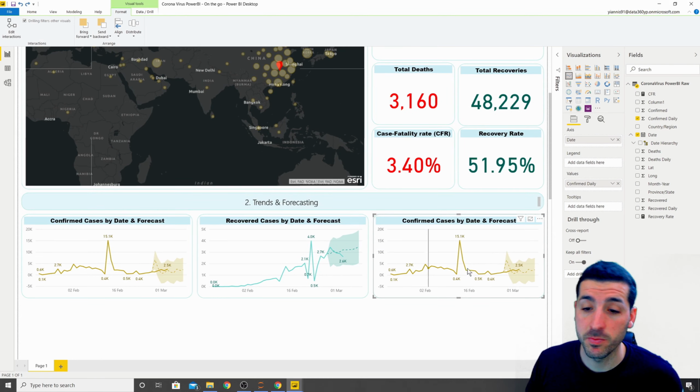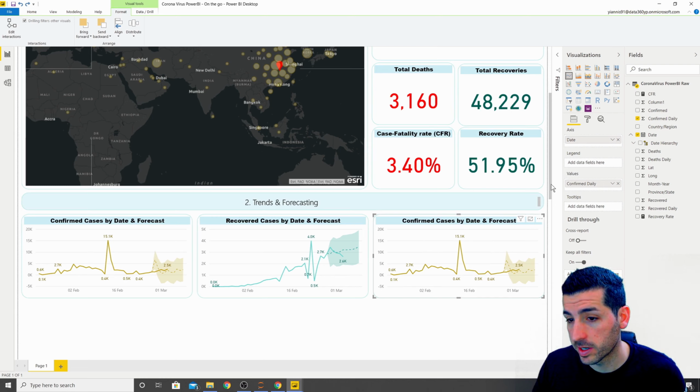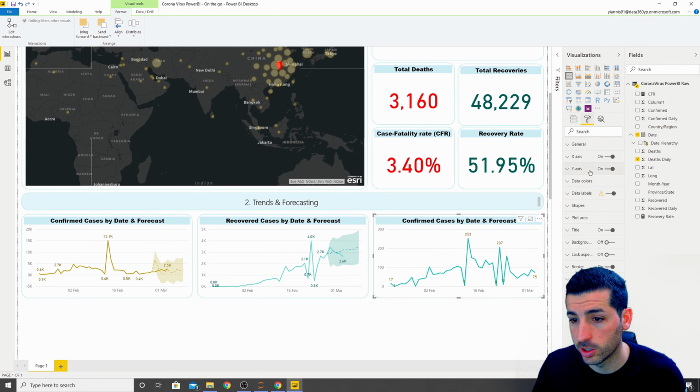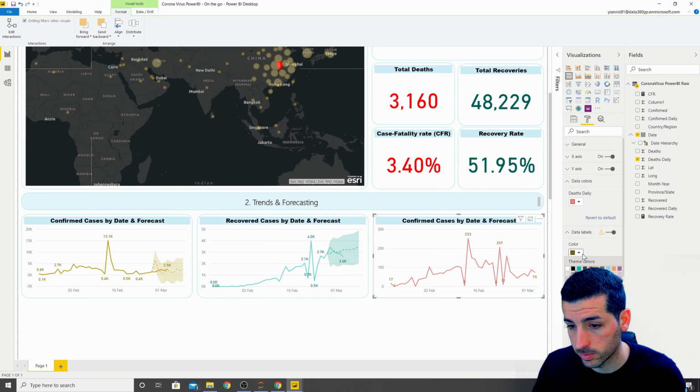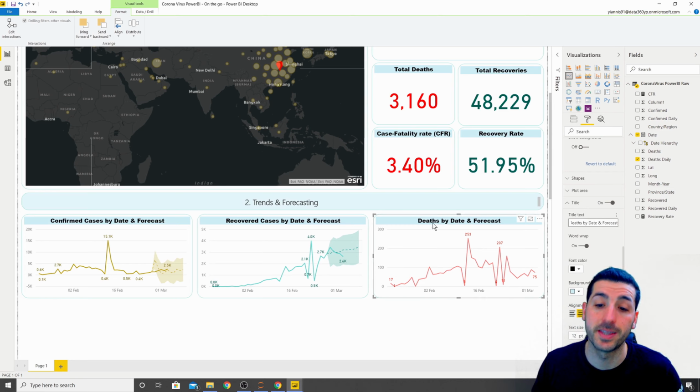Now we want to do the same with deaths, so I go into this graph, I replace the confirmed daily with the deaths daily. I remove that. I need to change the colors to be data colors. I want them to be red, and then the data labels, I also want them to be stronger red. Let's change this custom. Let's use a strong red. There we go. I also want to change the title now, and the title, I'm just pasting it in. It's going to be the deaths by date and the forecast.